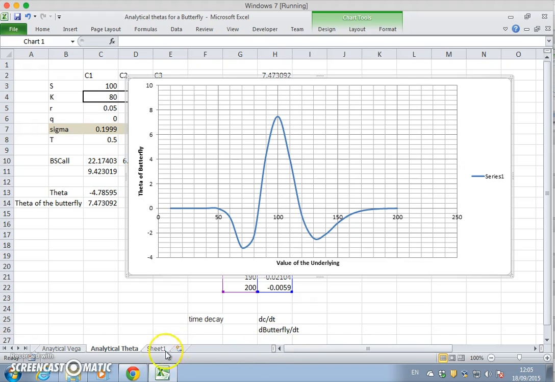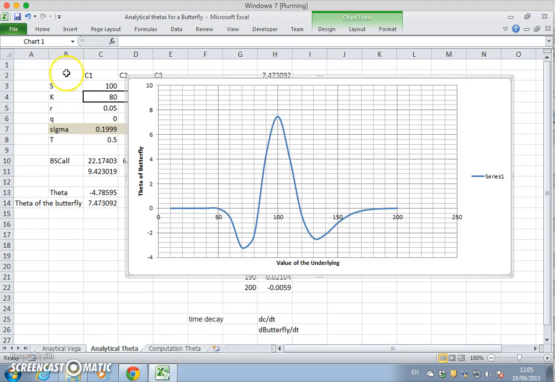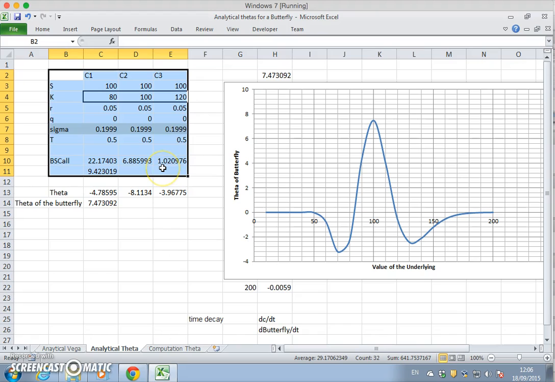In this next video I'm going to estimate a computational or numerical theta, and that also will offer us some insights in how to interpret what theta represents and how we might apply it to a butterfly portfolio of options. So we'll say computational theta, and we'll set out the value of the butterfly.